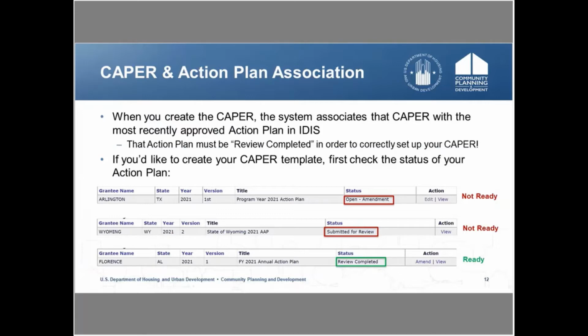Just to reiterate, it's really important to finish any open amendments to the action plan before you get into this CAPER timeline. It means the corresponding action plan for that program year must be marked as review completed. We have 3 images here. If it says open amendment, if it says submitted for review, you're not quite ready yet to make that CAPER template. If you are in that open amendment status and you do attempt to create the CAPER, it'll just create the CAPER against that previously marked action plan when it was review completed, like Nikki said earlier.